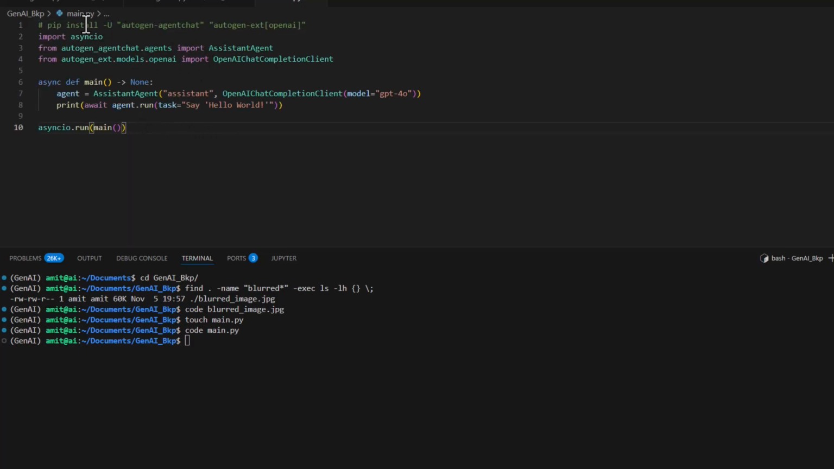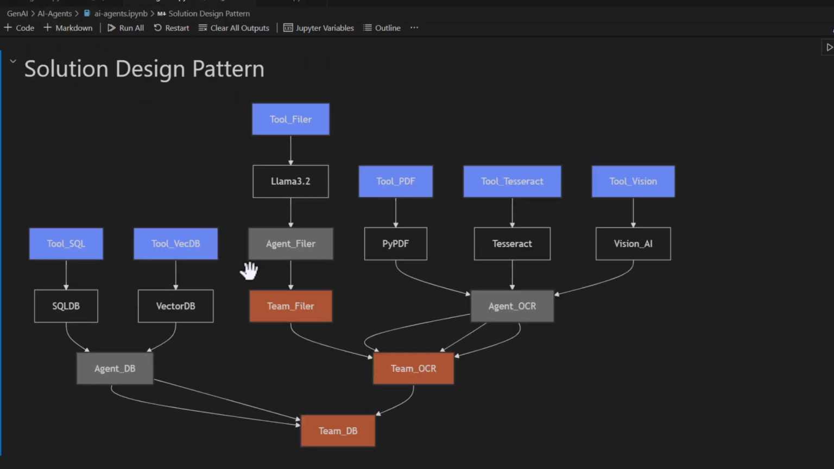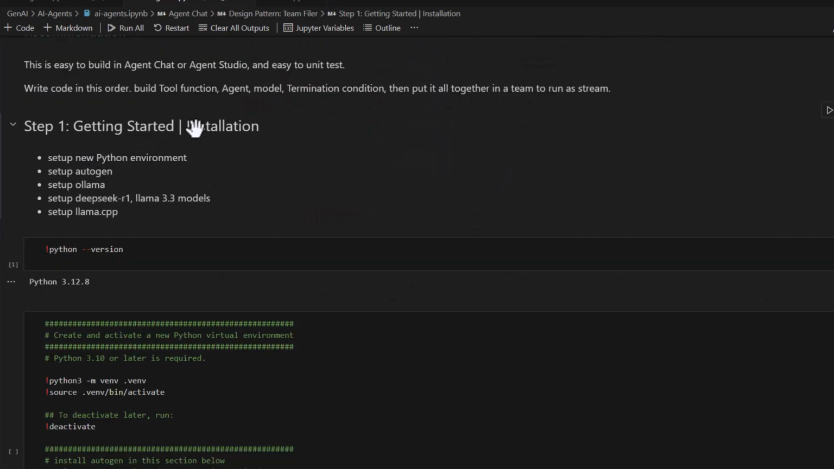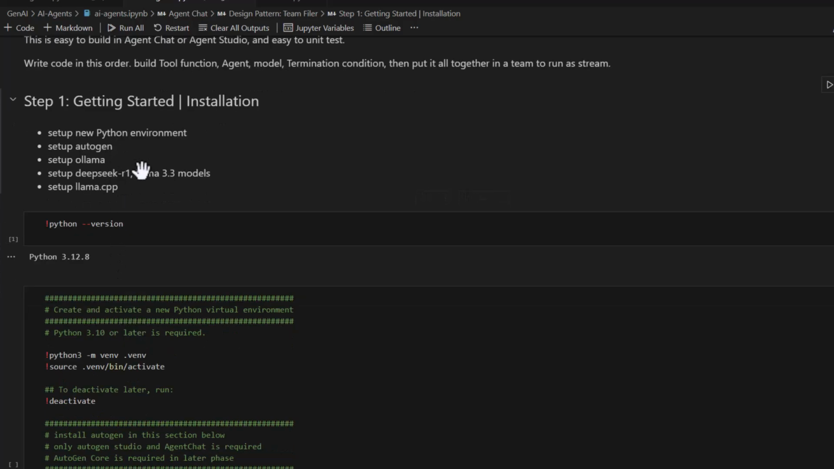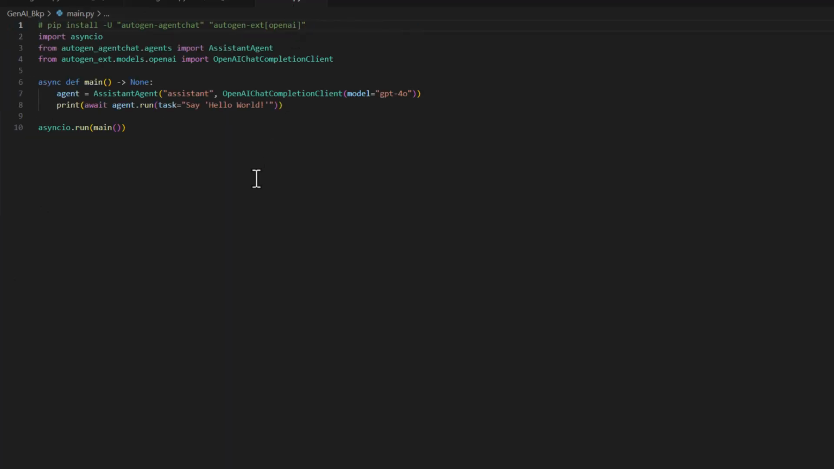But let's take a minute to understand what this code does. First, it assumes that you already have a couple of packages installed, for example AgentChat or AutoGen models, which we already covered in the last video, so I'm not going to do that again. If you go to my previous videos, I have covered in detail how to create a Python environment and how to set up AutoGen, Ollama, and the DeepSeek model. So I assume that you already have that.